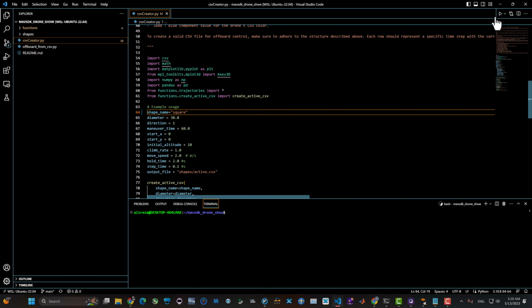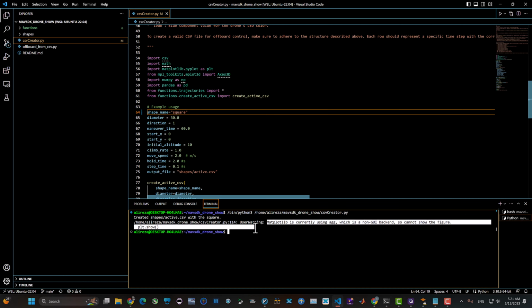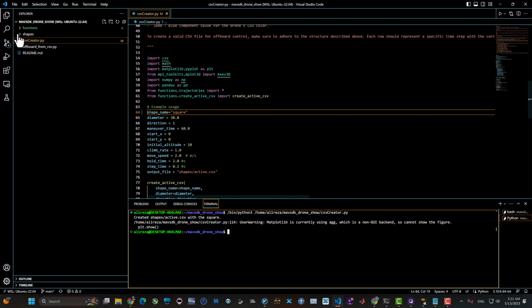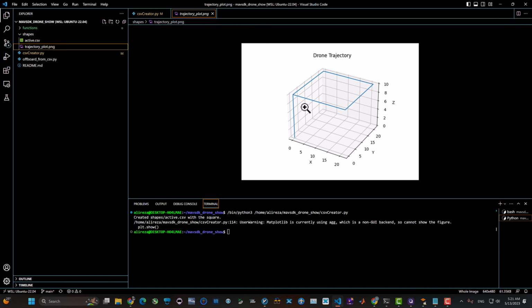If you run the code on Ubuntu right now, you will find a 3D plot of the path that the drone is going to take. But since I'm in WSL, the plot is not supported, so the picture of the plot is exported to the shape folder. You can refer to the shape folder and see it is working as expected.